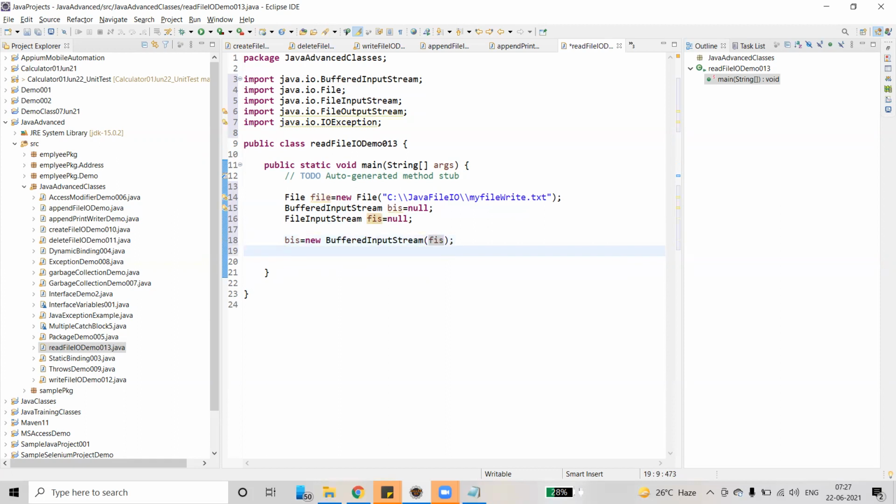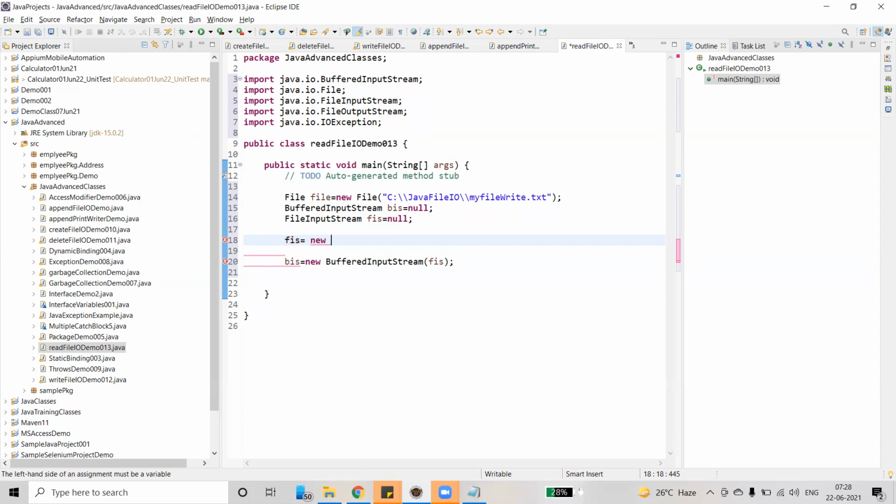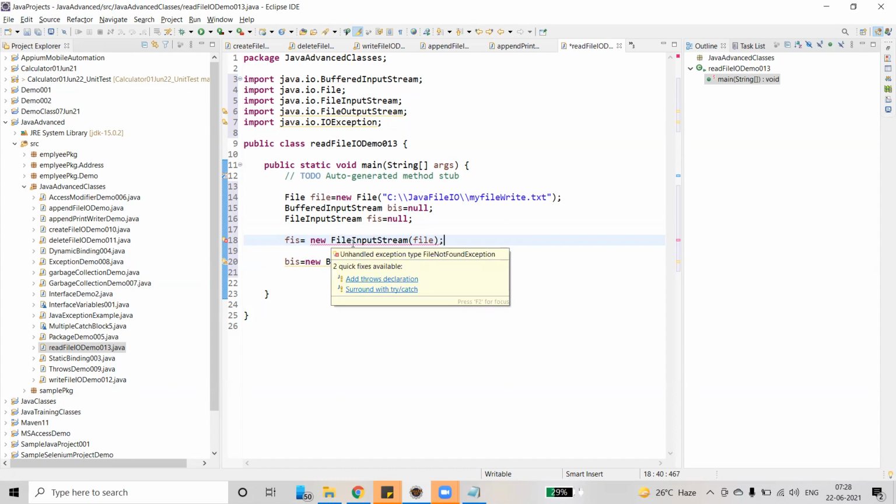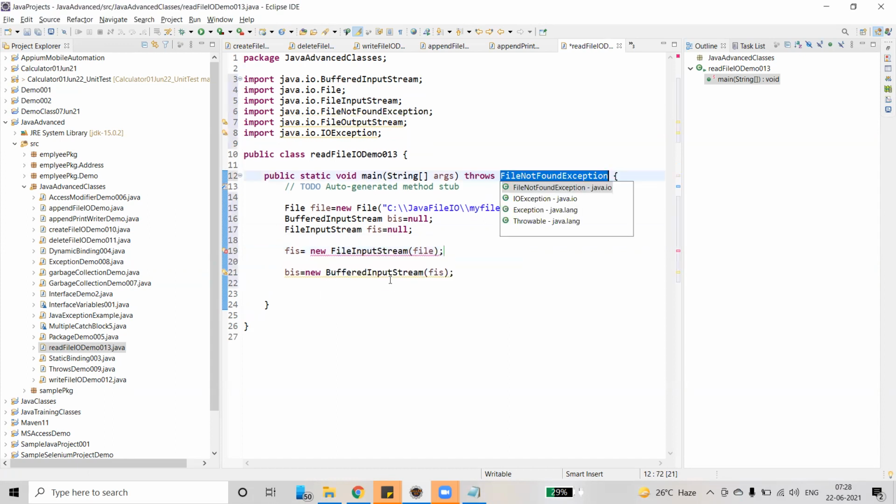Before that, the file input stream object has to be created. FIS equals new FileInputStream of file. That's all. Very simple. The logic is very simple. Okay, we need to add a try catch block. Fine, no problem. Add throws IOException.